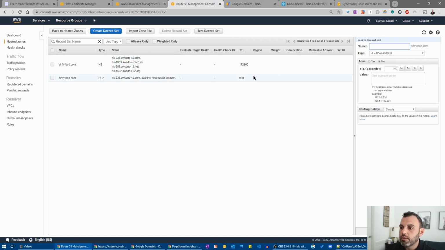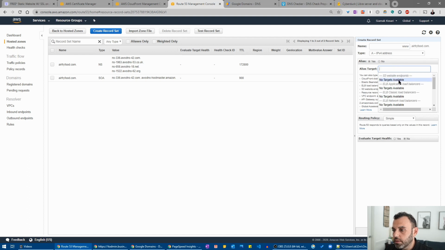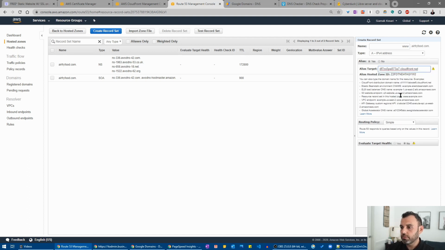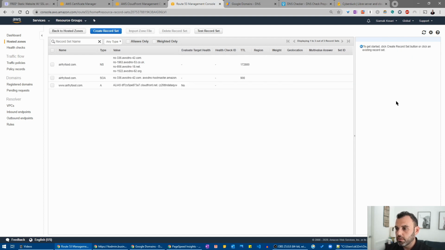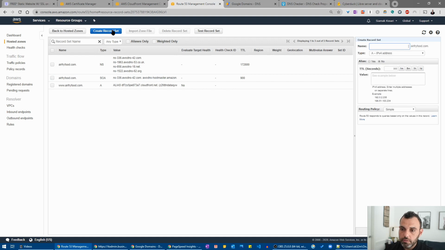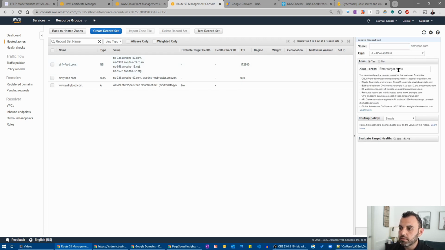So now we're going to create a record set, and here I'm going to type in www, and I want an alias record, and my target will be my CloudFront distribution. Look at that, it's already there. Awesome. Create. And then let's create another record set. Leave the name field blank, go into alias target.